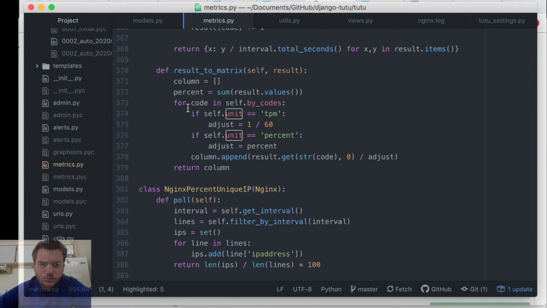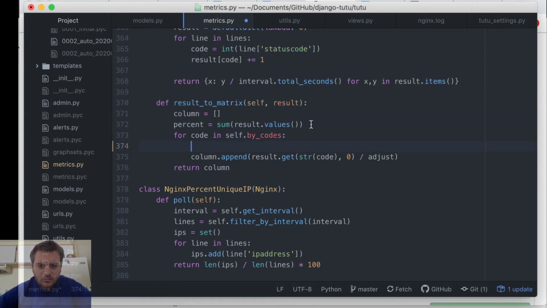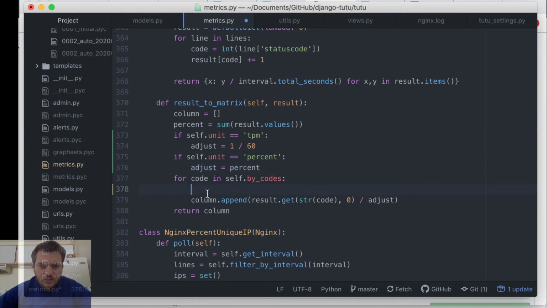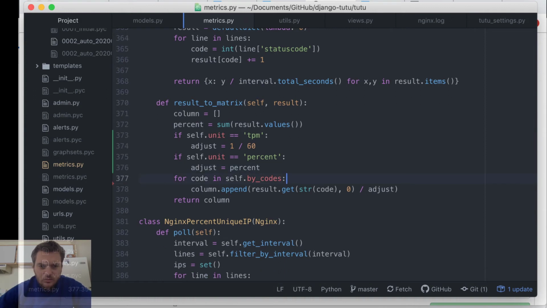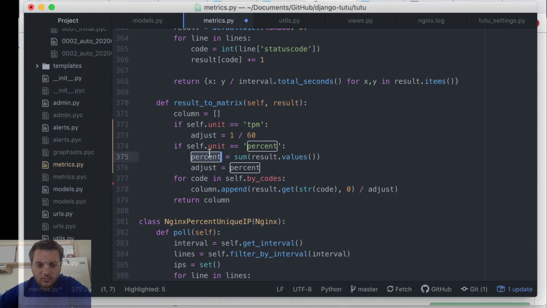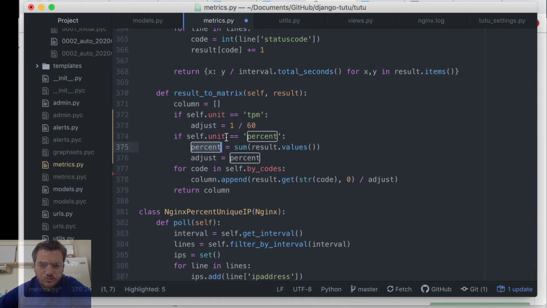It only comes into play in the result2 matrix, which is called at the time that you generate a graph. And also, I'm going to move this code up to the top because it doesn't need to be inside the loop. And also, this has to be inside of this right here, because percent only needs to happen if the unit is percent. If the unit is TPM, then we don't need this line of code.